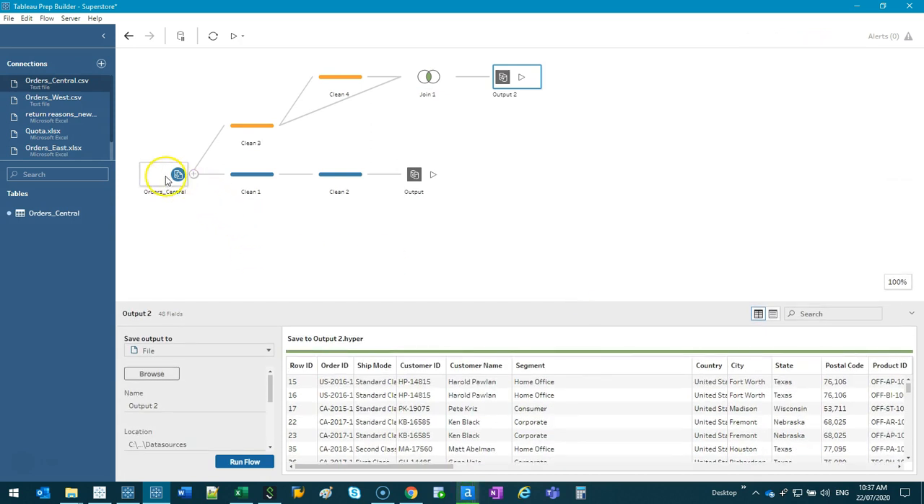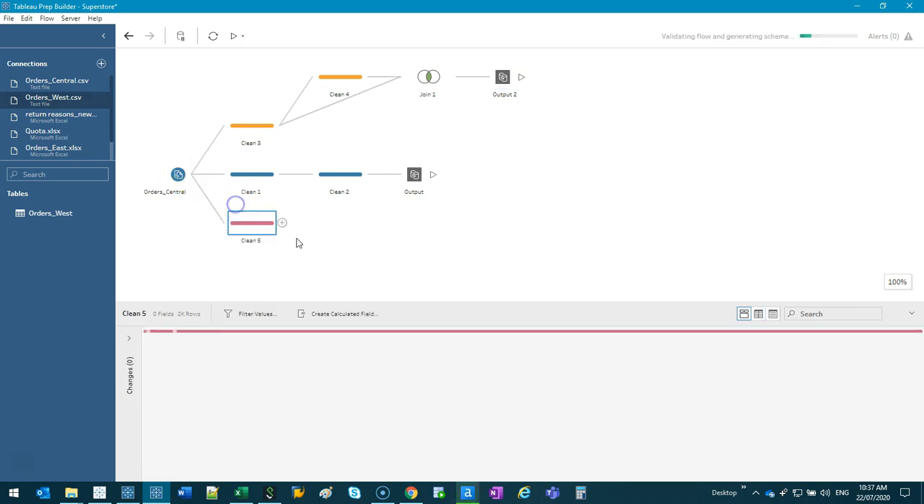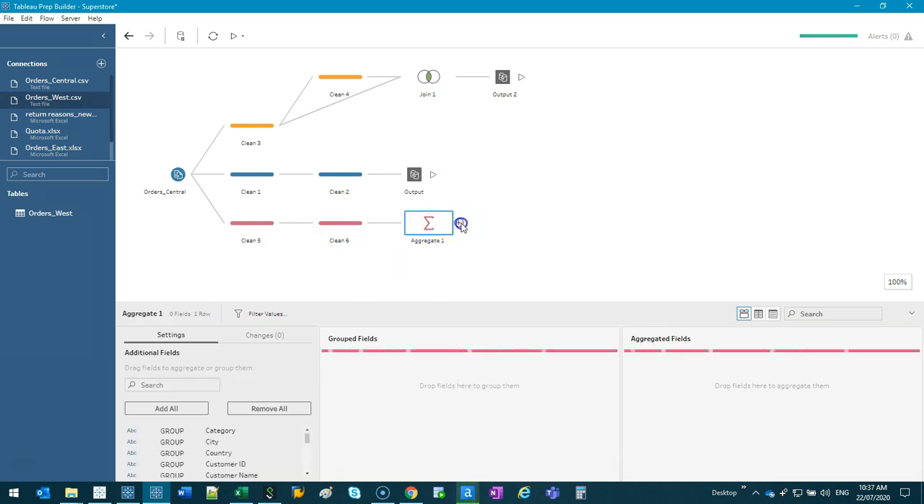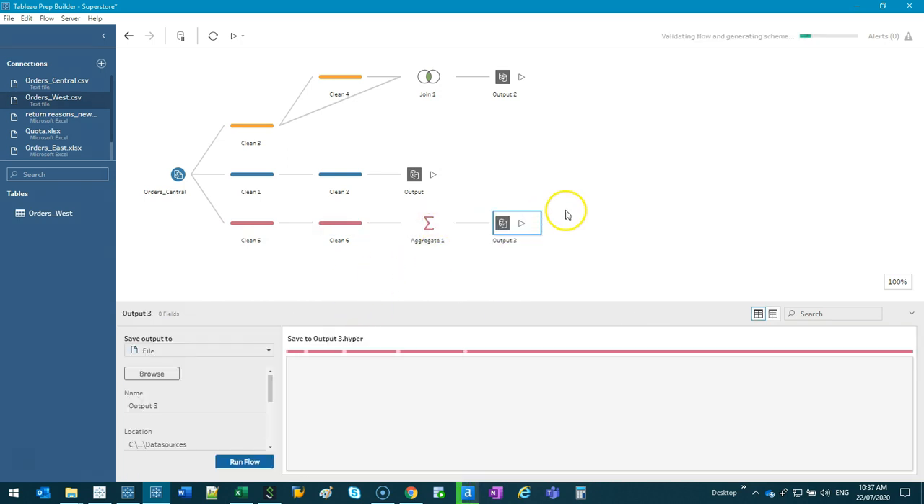And let's say another colleague of mine was like, listen, can you also give me this data with, I don't know, a bunch of other stuff. So let's do another one. Let's go clean step and we do another one. And let's say aggregate and then output, right? When I mention branches, what I mean is that's a branch, that's a branch, that's a branch.